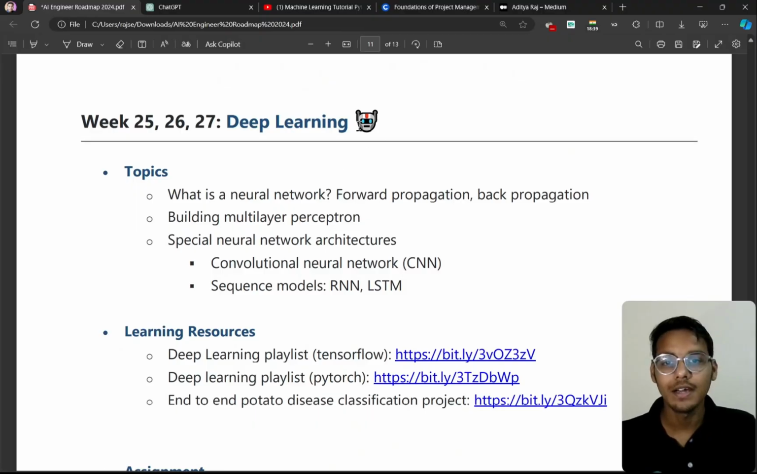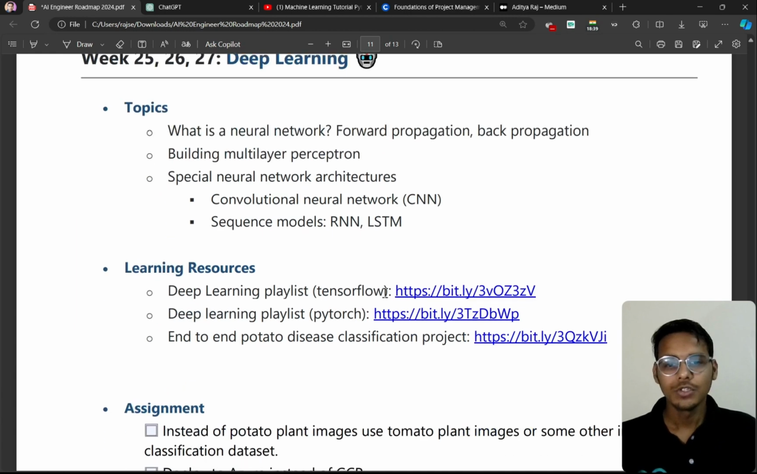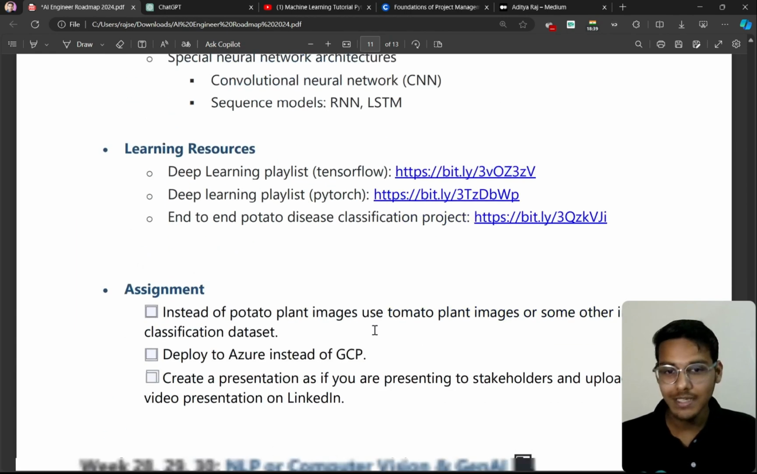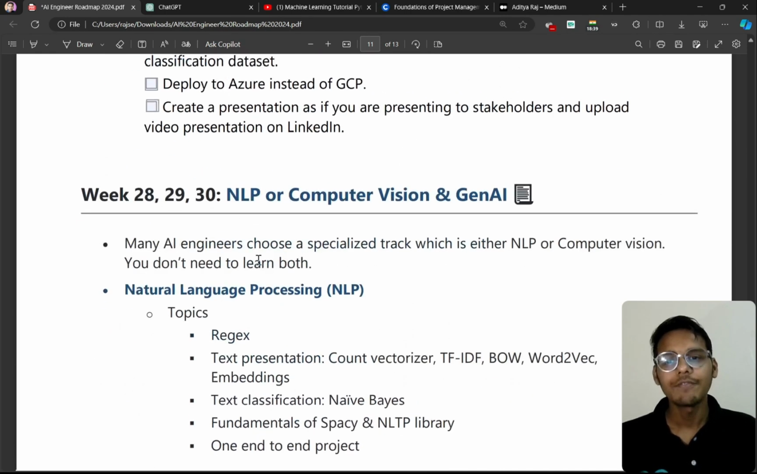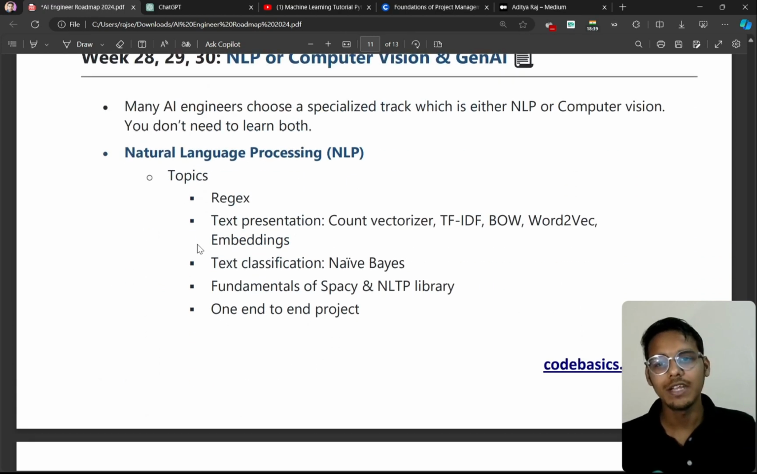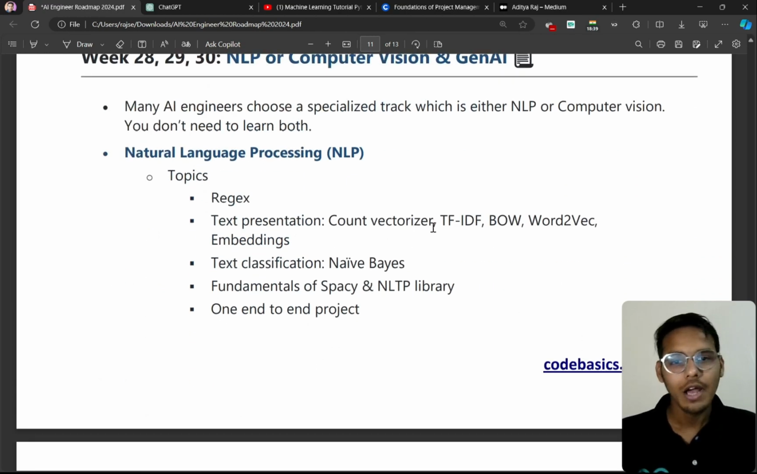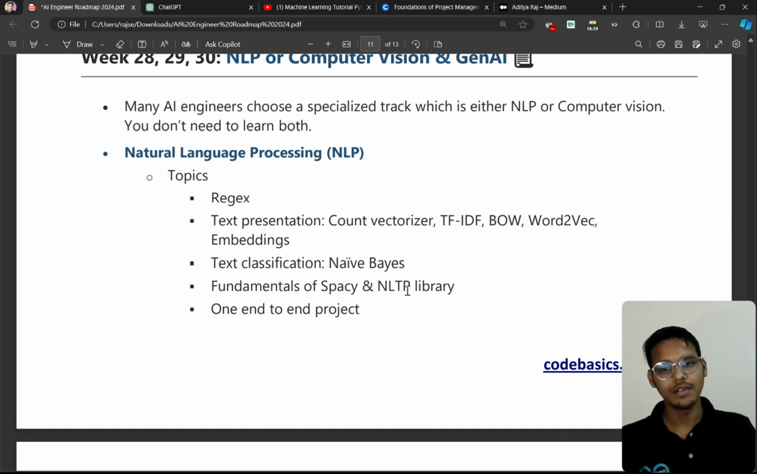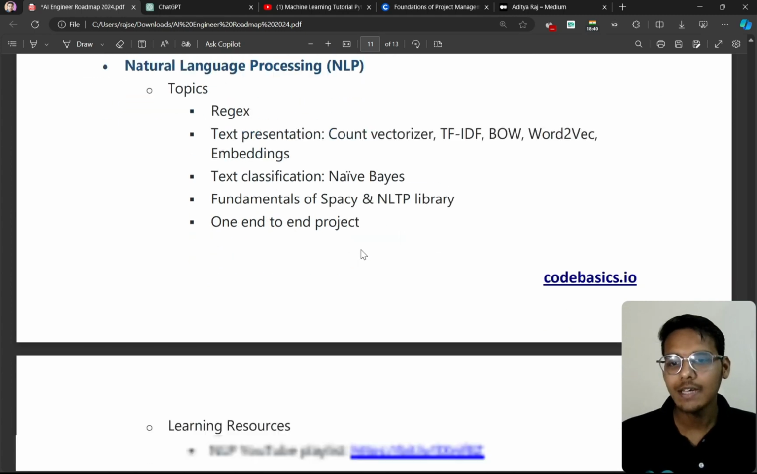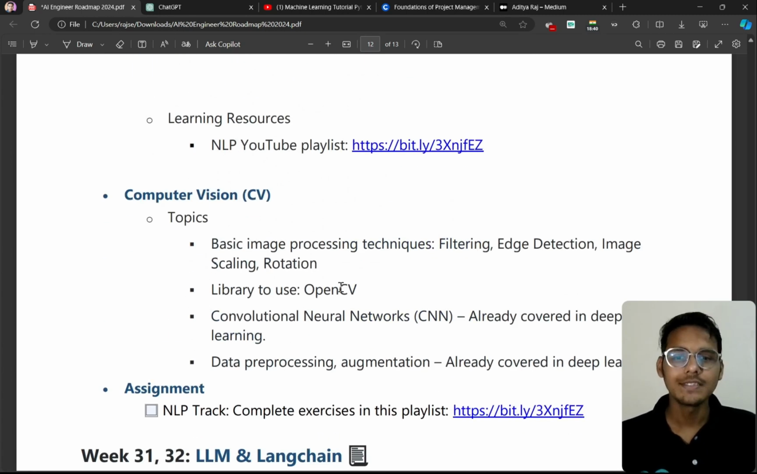Then there is the deep learning part. Deep learning, like forward propagation, back propagation, different types of CNN, RNN, LSTM. So you can just check it out from the respective links. And then after that, there will be NLP, computer vision and generative AI. Regex is there, CountVectorizer, a lot of things, especially the NLTK library, I think. And then computer vision is there.